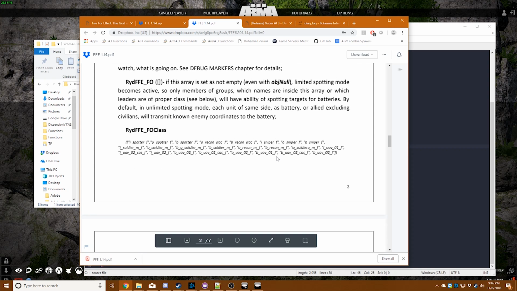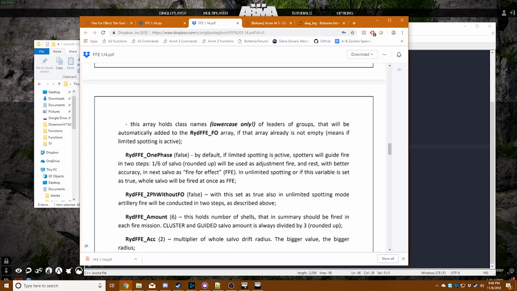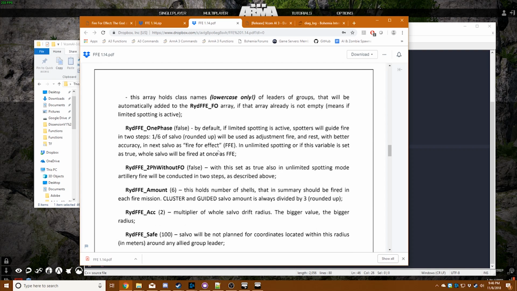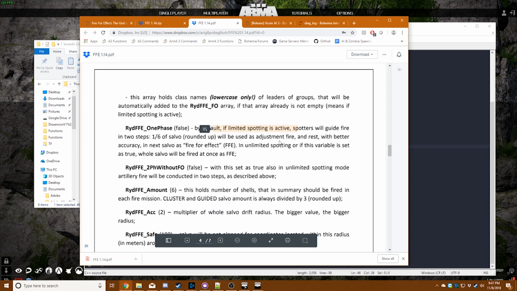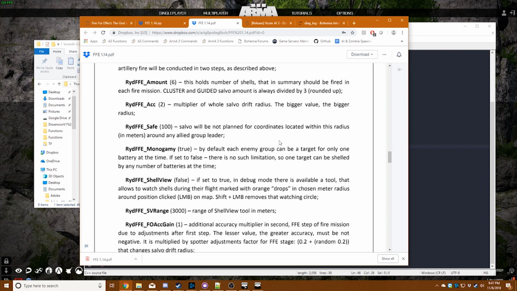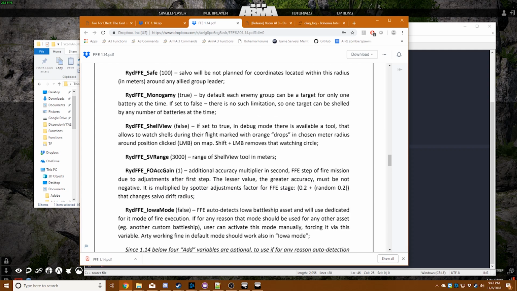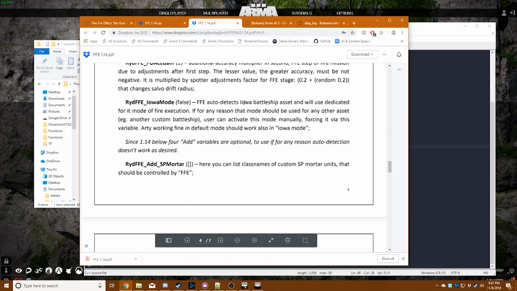Okay, I don't want anyone to be able to spot targets. False by default if limited spotting is active. Okay. I like this. Wait, what? Iowa mode. FFE auto-detects our battleship asset and uses dedicated forward observer mode. Okay, this mode should not be used for any other side.